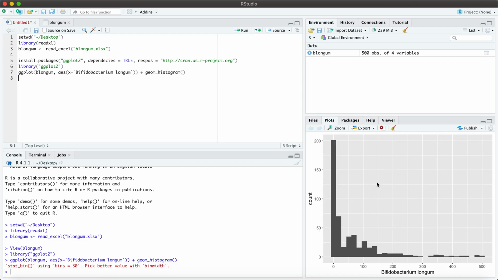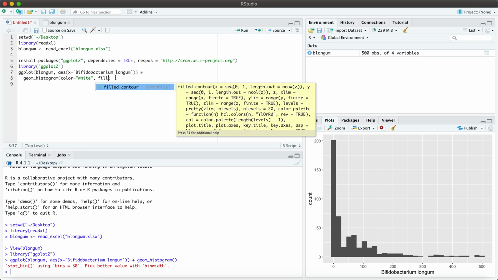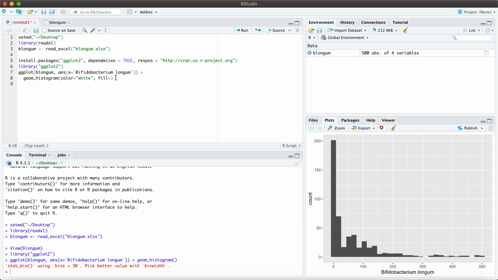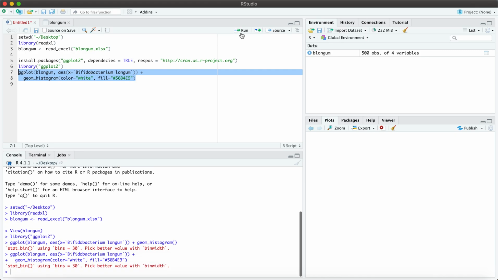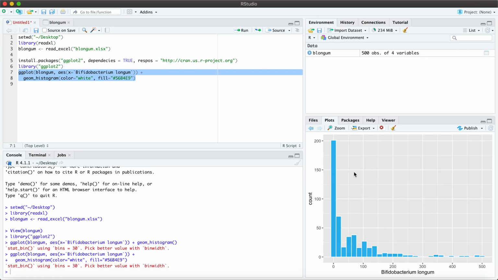This is how a histogram plot generally looks with the ggplot2 package, but we can make stylistic changes to this. For example, I can specify that I want my border color to be white, and I can fill in the bars with a specific color of my choosing. So you can already see some changes here.